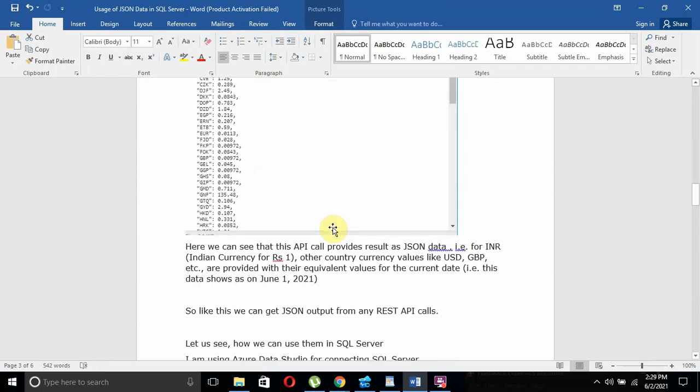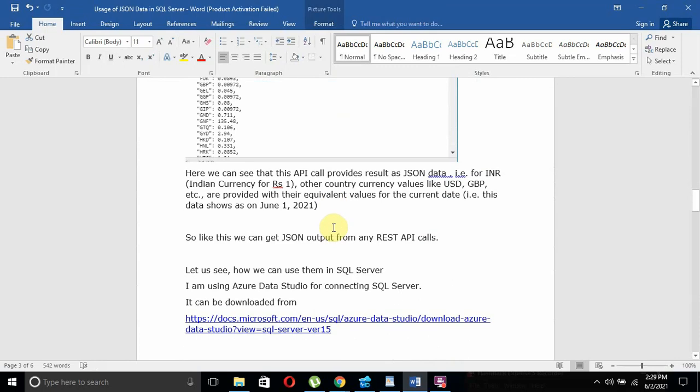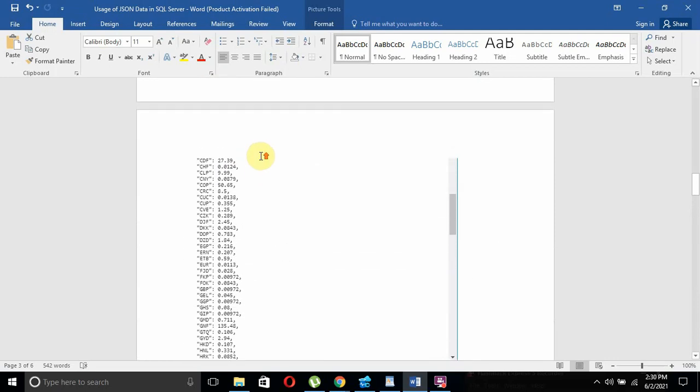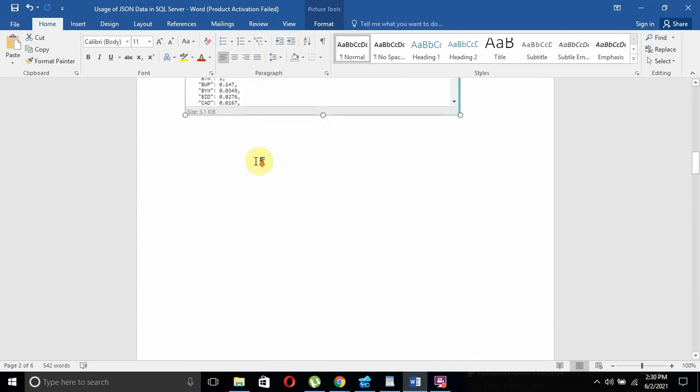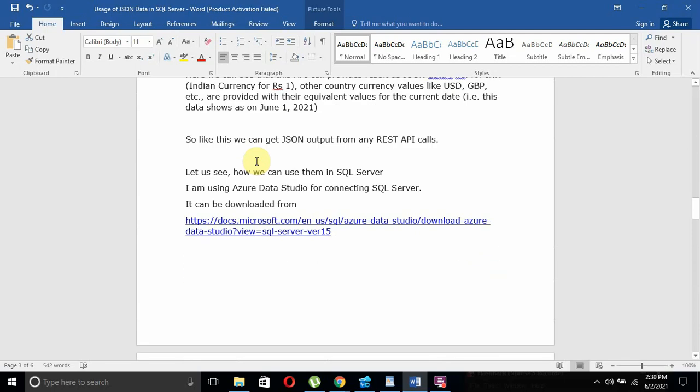Okay, now we have to render this JSON in SQL Server, and we can also use that data in a SQL Server table. Here so many currency values are present, so you need to decide what currency values you require. For our example, I am just taking INR, USD and GBP.